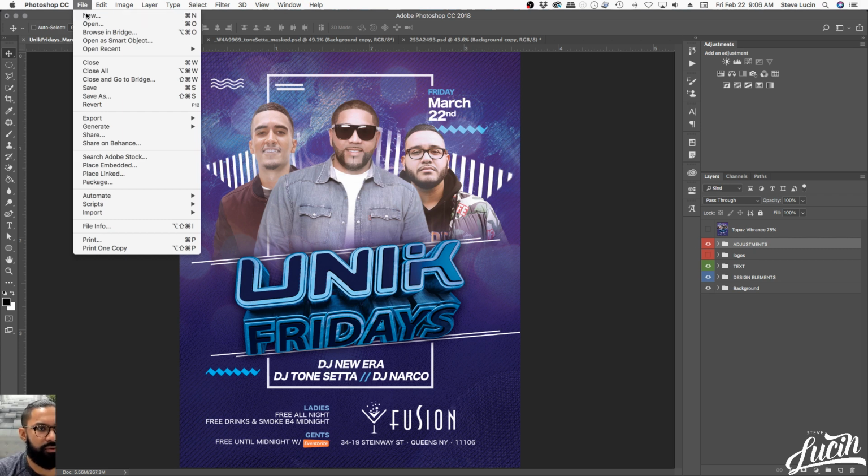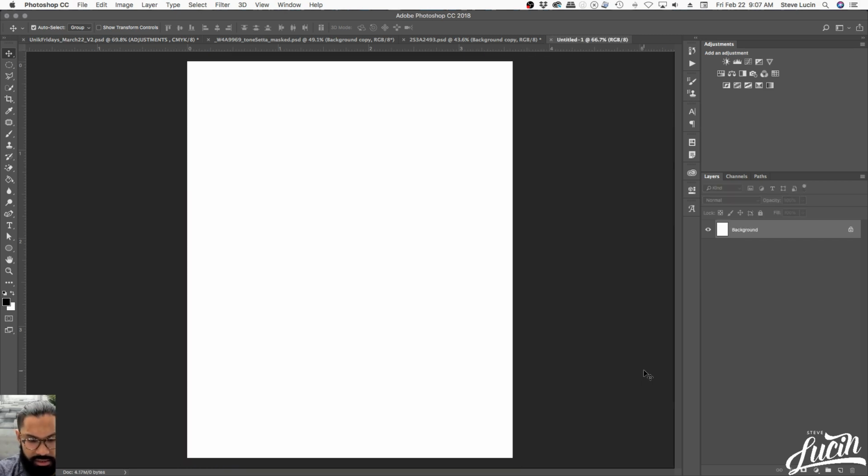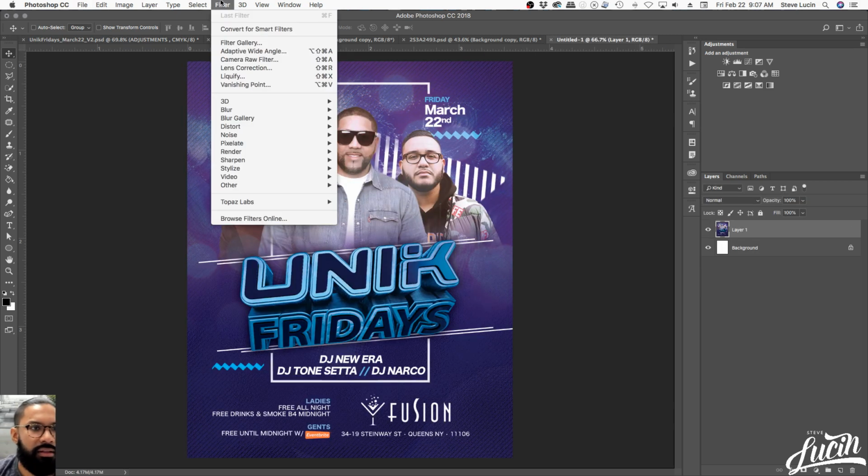So when we go to just new, because we already did a whole copy of the whole thing, a copy merge, it keeps the resolution. It keeps the dimensions, 1080 by 1350. We'll just adjust this to RGB. Hit create, paste. Then we'll go to filter, Topaz. You see now it's activated.